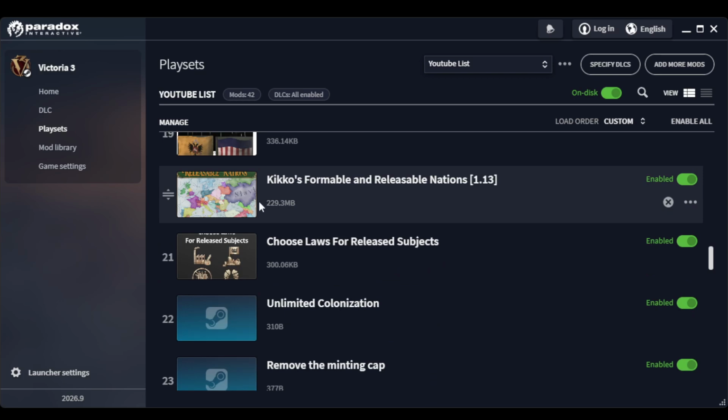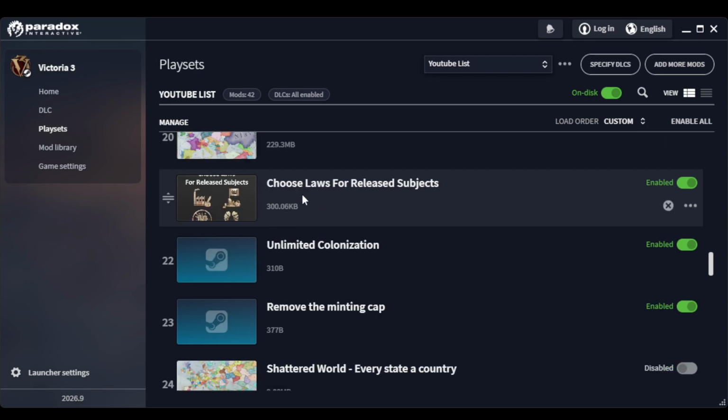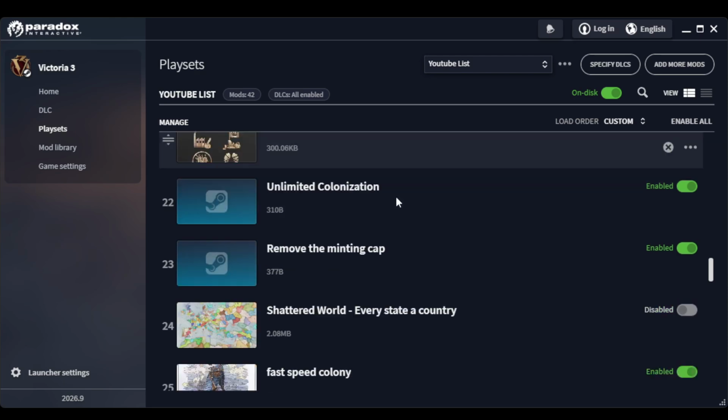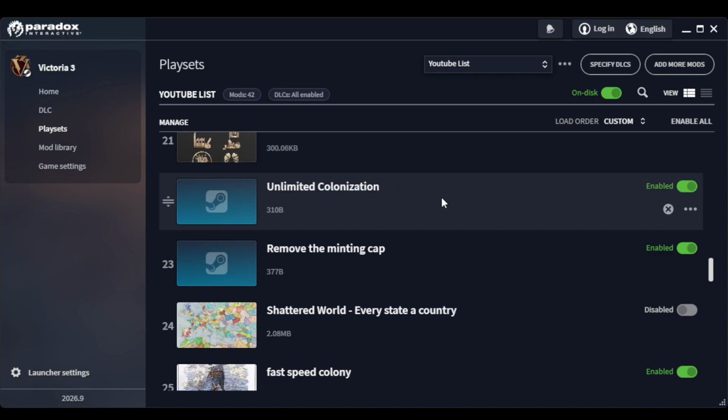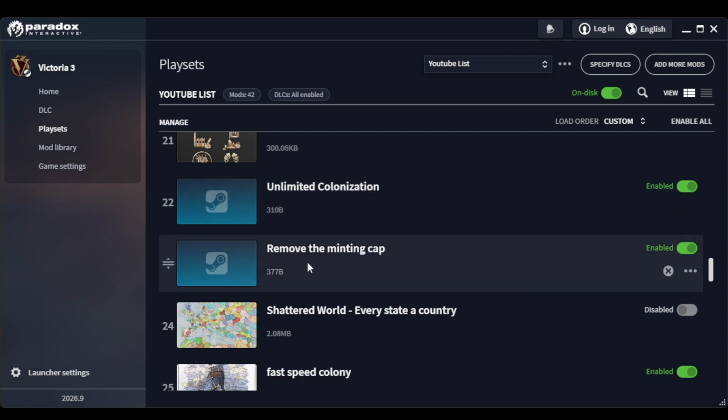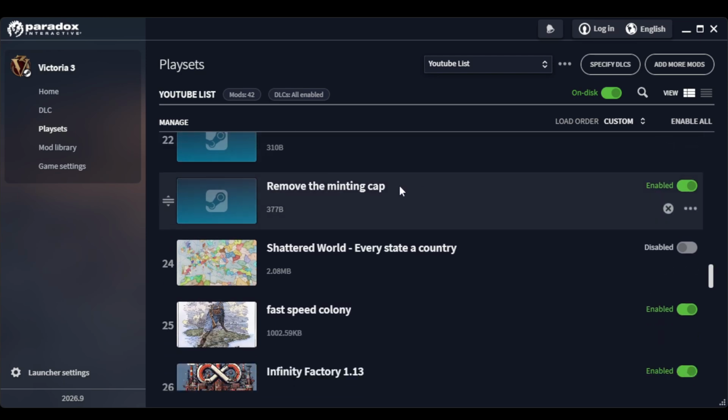I have the Kiko's formable releasable nations, just in case for fun we want to let somebody go and create some nations. After I colonize the world, I might want to rebuild it into different nations or whatever. And I can choose their laws when I release them. I have unlimited colonization, so I can always gather more and more colony points so we can colonize faster. I removed the minting cap, so my GDP can continue up and I can always get minting from it.